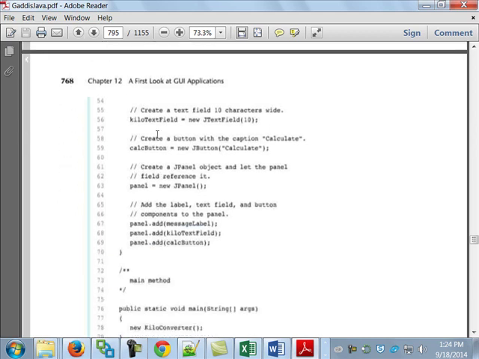All right, we do a text field, and notice we put a size in here, so that's just the width. That's not how many characters we can type in it. It's the width of it. All right, and it's a text field, not a text box, and that's how we create the button.